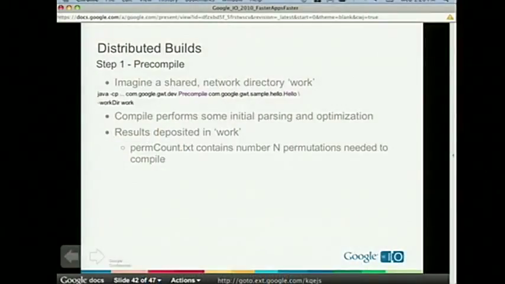So the first step is you have to run a precompile. That's the first phase of the compiler. Let's imagine somewhere on your corporate network, there's a shared network-attached directory called work. So you run this command, java com.google.gwt.dev.Precompile, and you give it the name of your GWT module. And you give it -workDir and this network-attached directory.